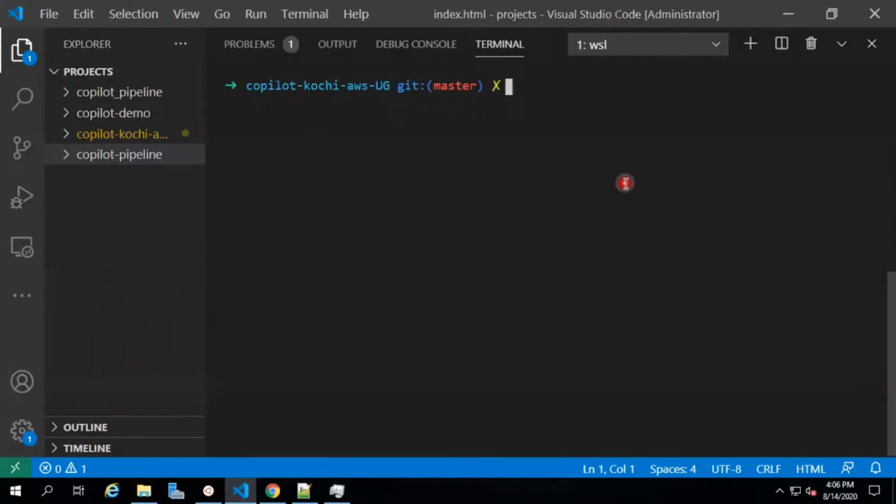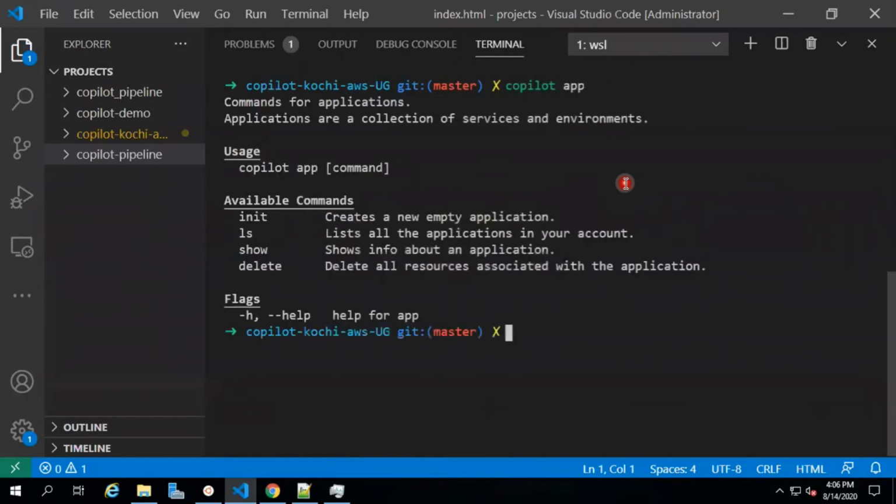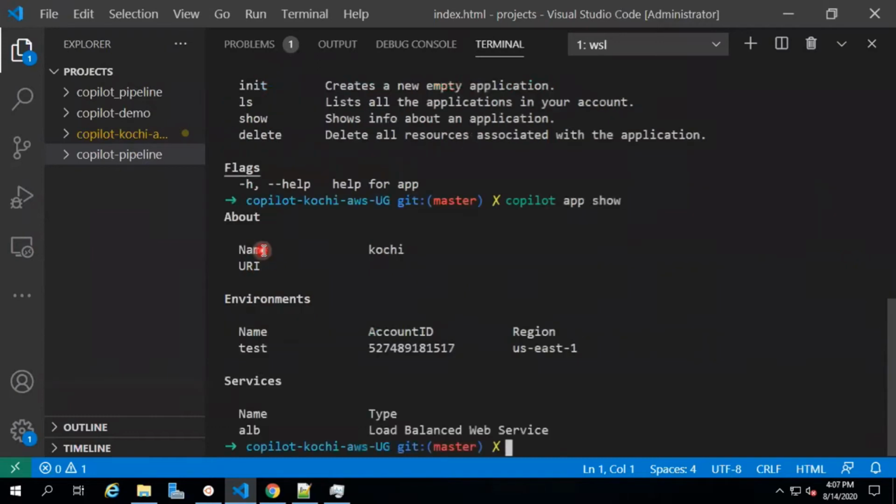If I run the Copilot command, copilot app, it is saying that I need to say either ls to list my app, or show or delete for deleting my app. So copilot app show. This is the name of my app, Kochi. This is the name of my environment, test, and then the account ID of my Amazon Web Services, the region, as well as the load balancer. The name of my load balancer is ALB, right?